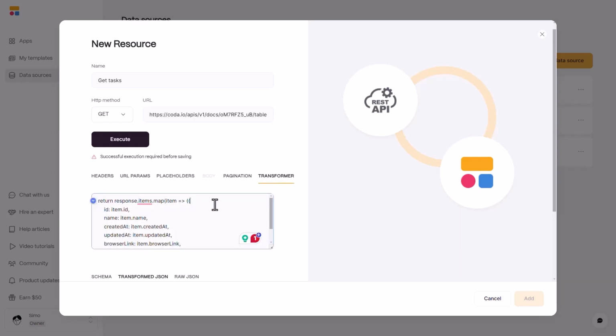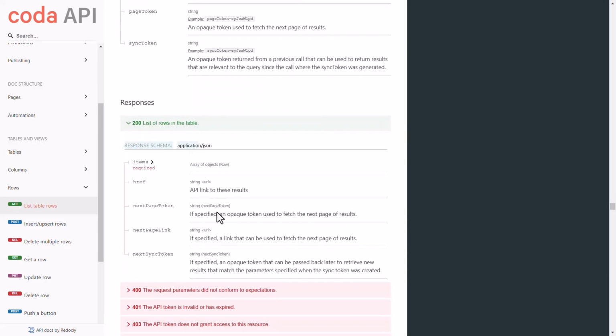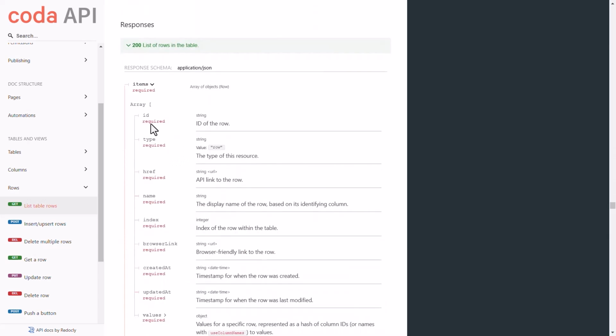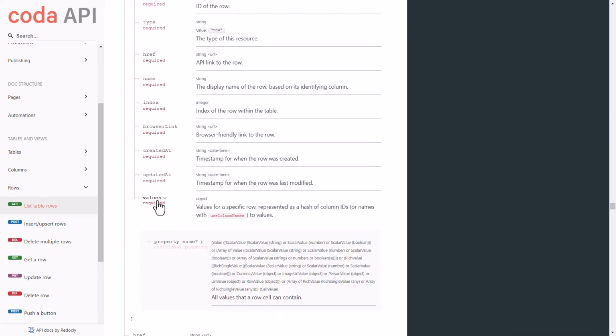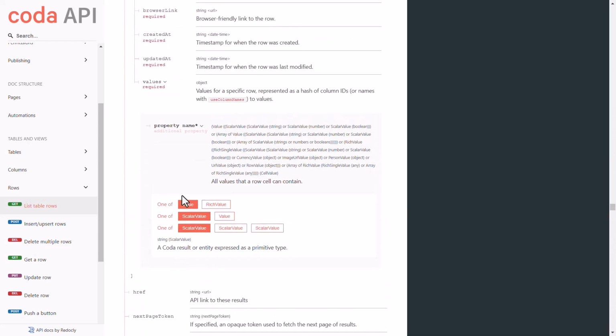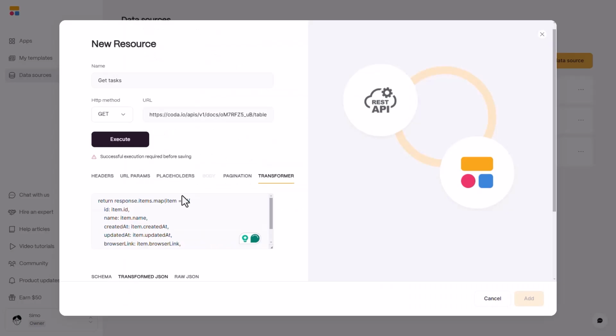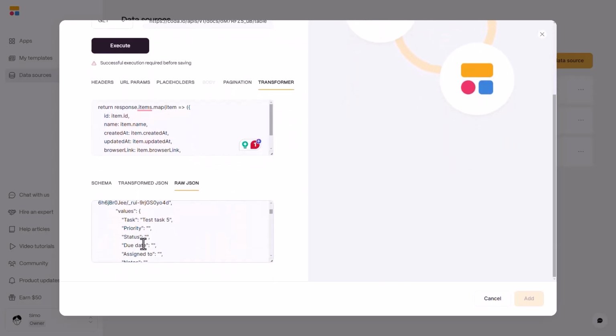And then there is the transformer. This is JavaScript to transform the result and get the actual data that we need. Because sometimes the results are nested in arrays, for example, and so we want to transform them to actually get what we need out of them. You can see this is the schema of the Coda API response. So I used this one to determine what kind of JavaScript function to use here to get the actual data that I need properly mapped.